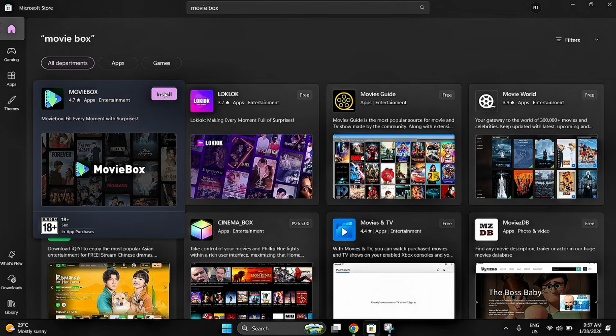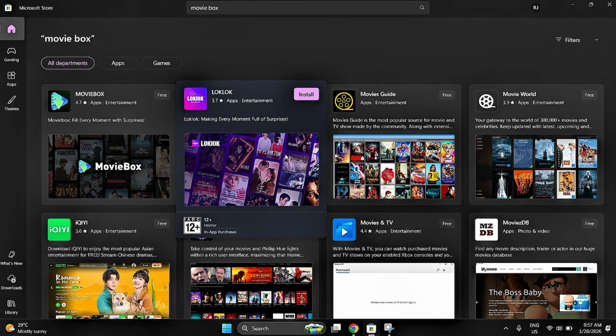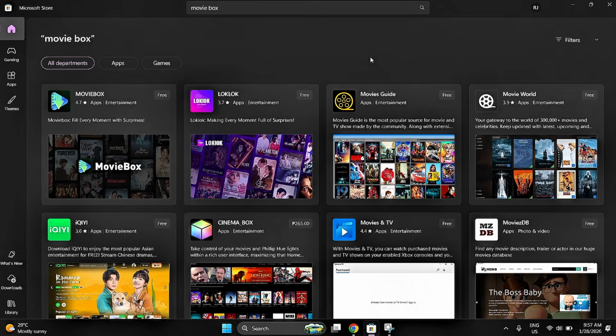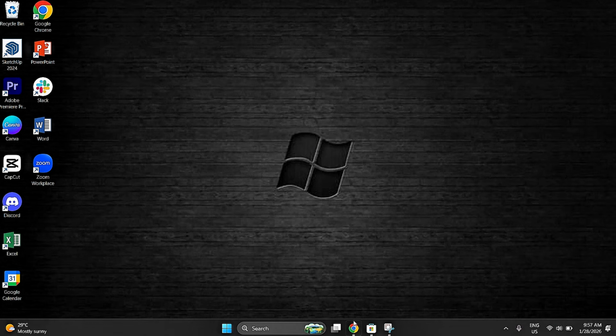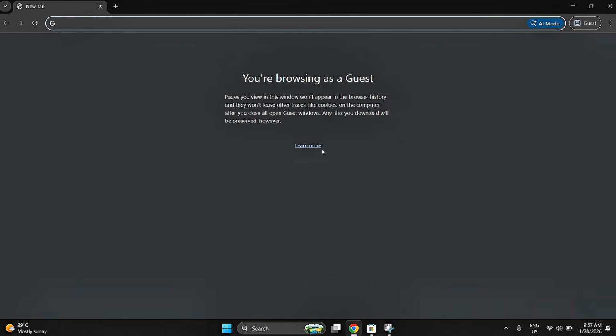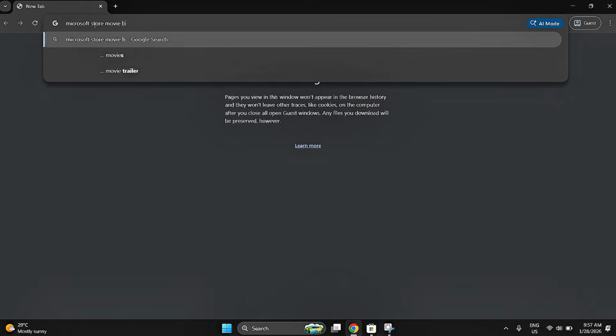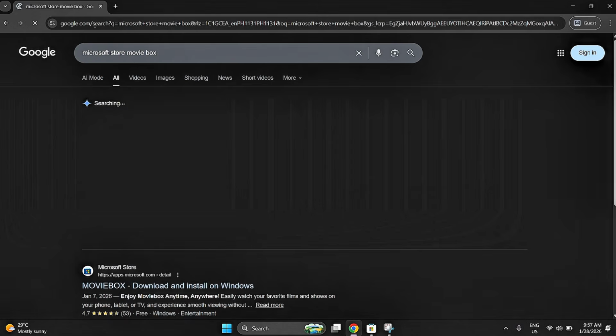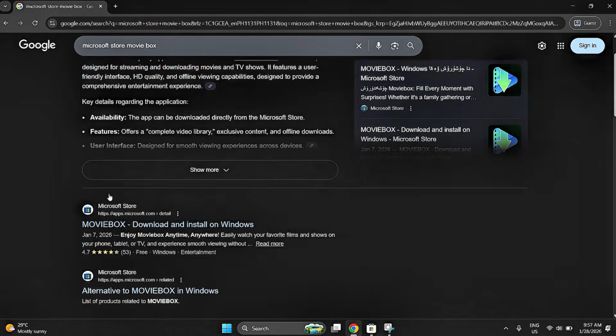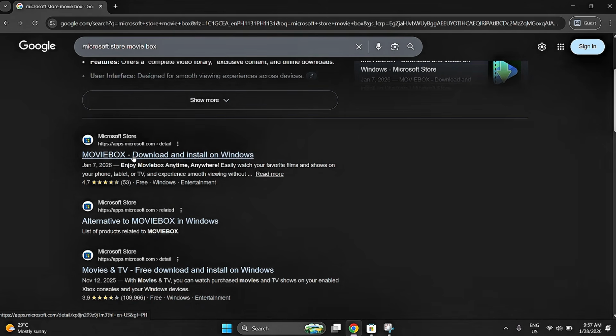Now, if MovieBox does not show up in the Microsoft Store search, there's another option that usually works. Open your browser, Chrome, Edge, or whatever you use, and search Microsoft Store MovieBox. When the results show up, make sure the link clearly leads to the official Microsoft Store website.